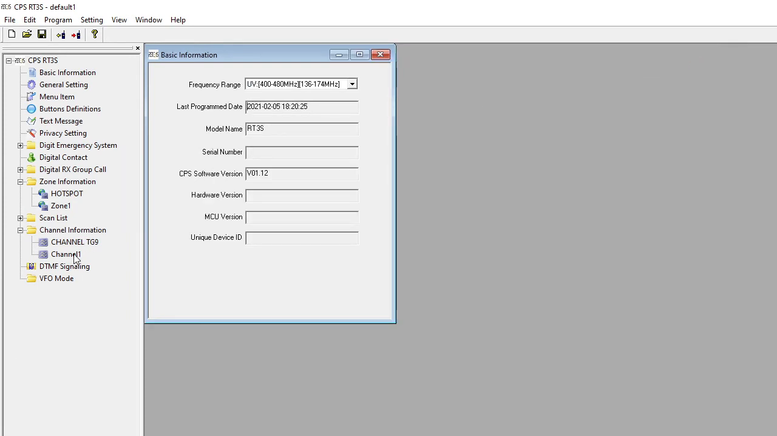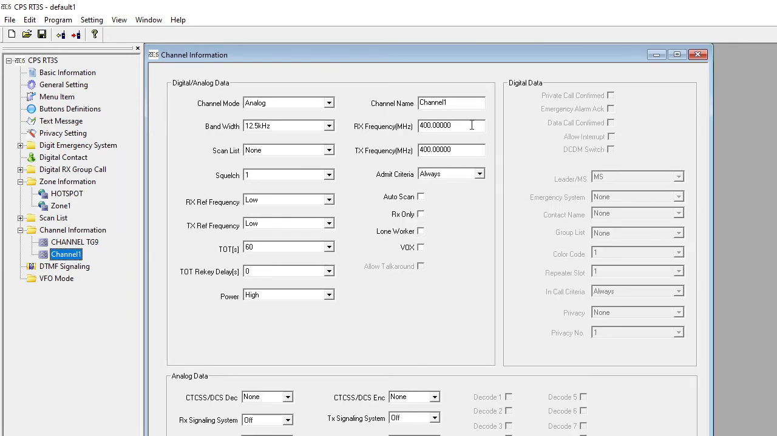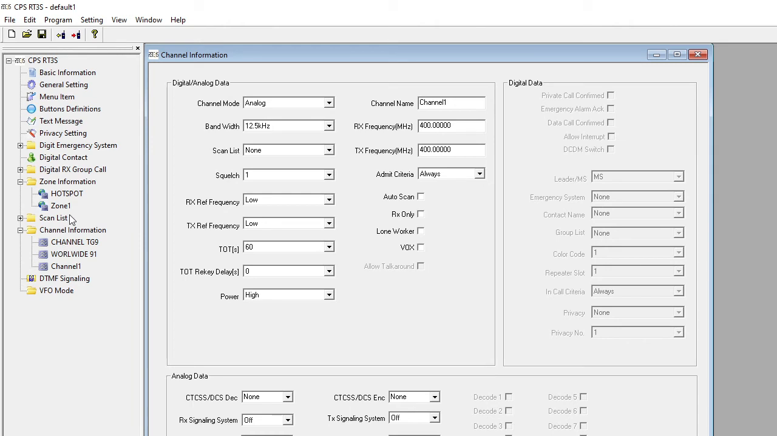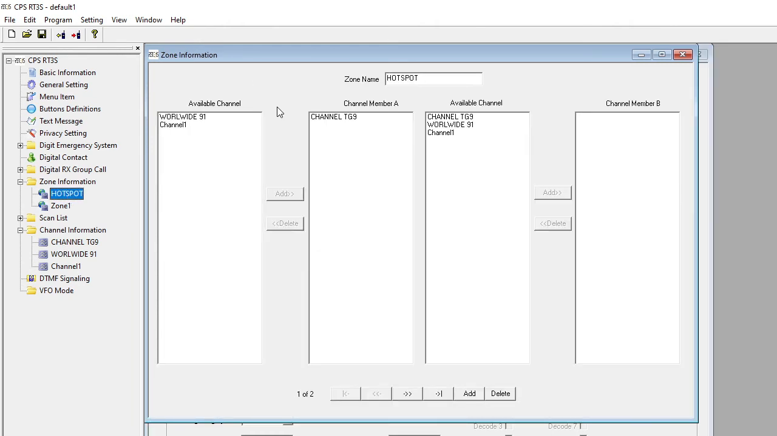Now we have to do this one for talk group 91. So the quickest way is to copy, paste it here, and then we got the right frequencies and everything. All we need to do is change our number here to 91, which is worldwide, and call it worldwide 91. Okay, so we've now got 2 channels, and all we've got to do now, need to put those 2 channels into our zone called hotspot so we can find them.